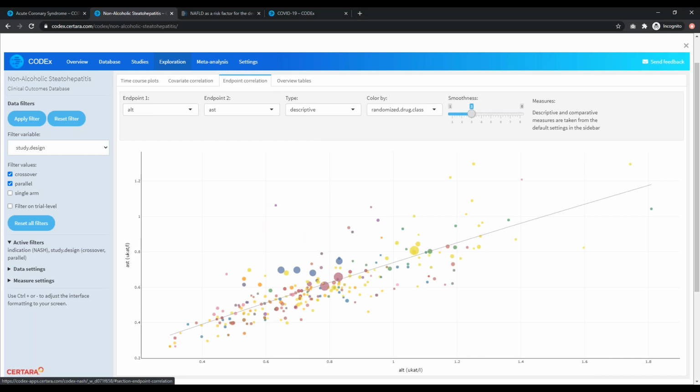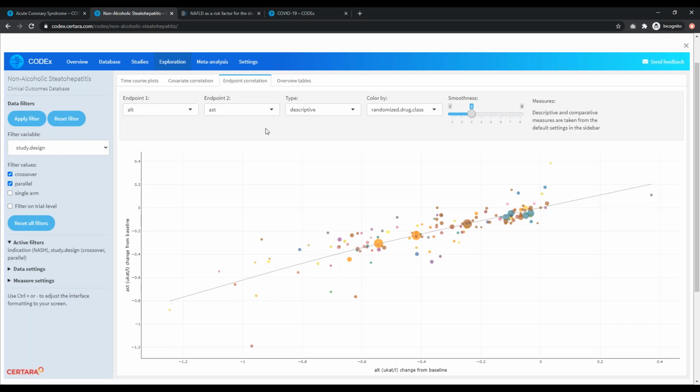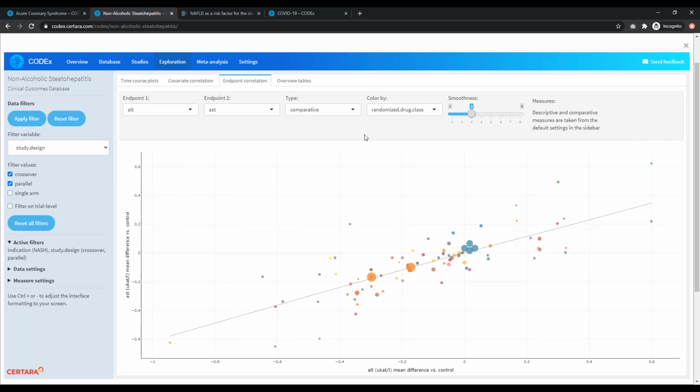You can look at correlation between endpoints themselves. So right now, I'm looking at ALT and AST. They're highly correlated, obviously. And one other thing that's nice is you can look at it descriptively and comparatively. So right now, I'm looking at, as we saw here, the change from baseline. But I may want to look at the change from baseline from control. In this case, that is for ALT or AST, but that will give you a slightly different picture. And it's important to understand the difference. That difference, I'll show you, becomes clearer when you look at forest plots.